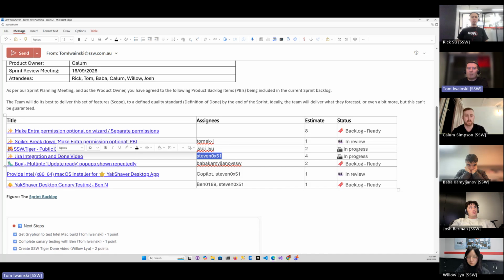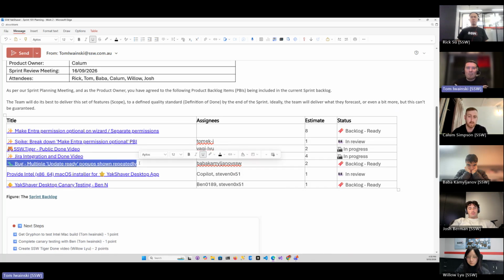And then we have a not crazy bug, but a bit of an annoying bug where when you have YakShaver open and there's a new update ready, the pop-up keeps popping up and spamming you, which is annoying. So we will try to get that resolved as well. It should only pop up once. If the user then dismisses it, the idea is to not pop up anymore until you restart the app.